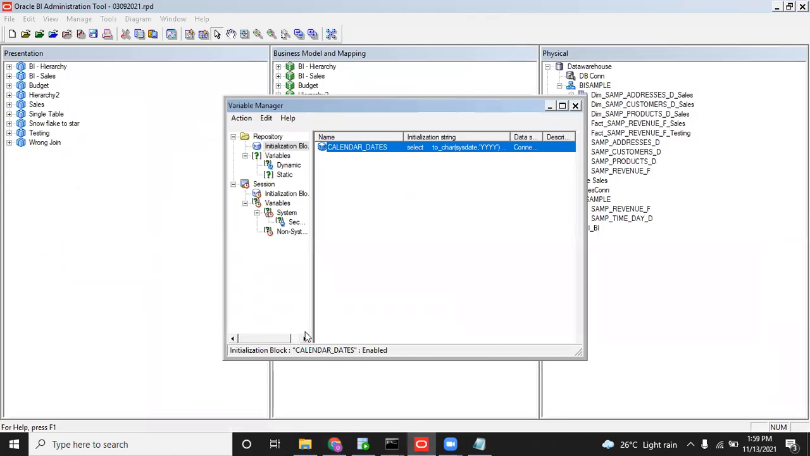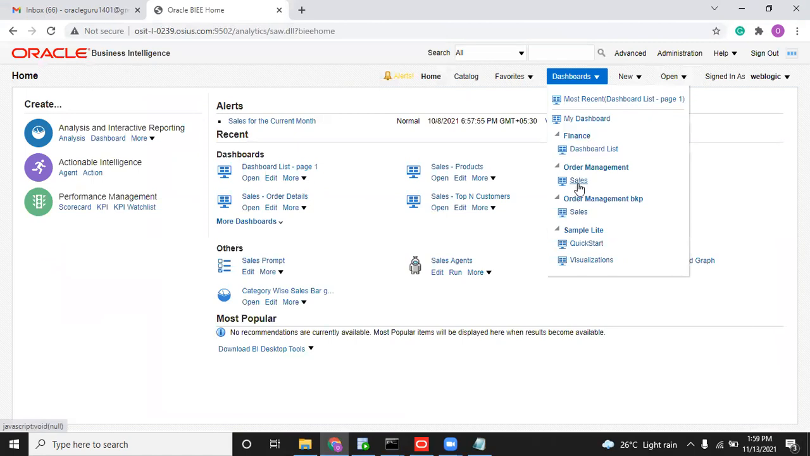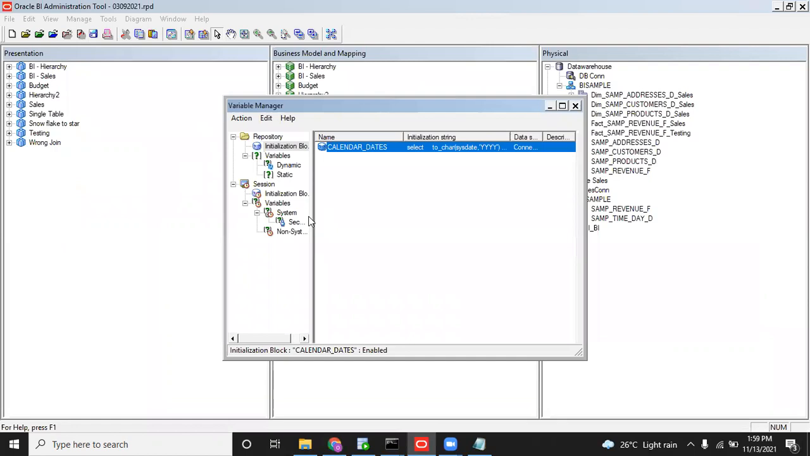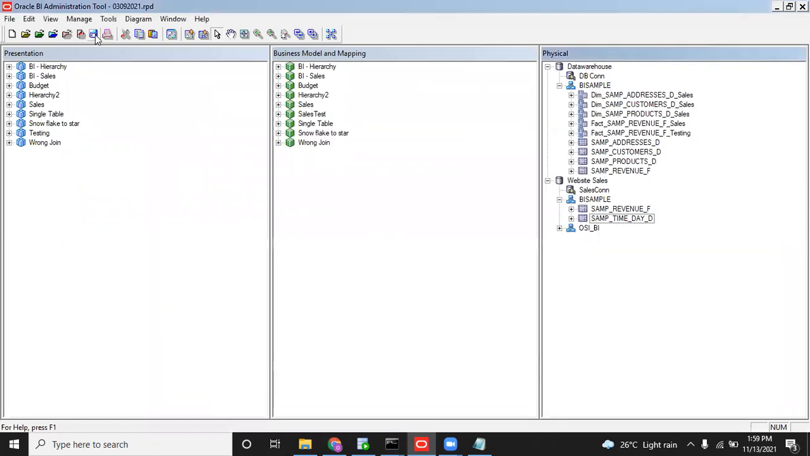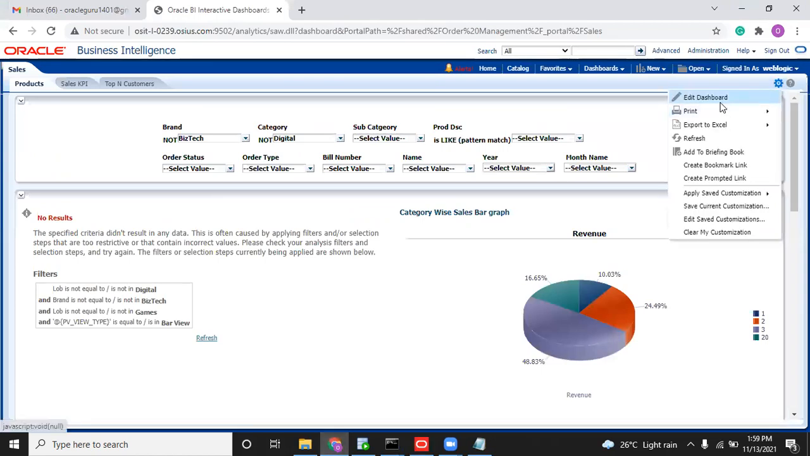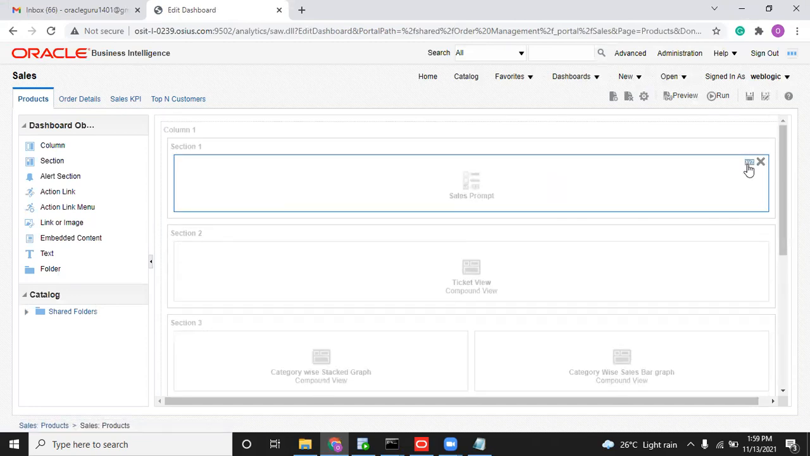Now, inside the dashboard level you can use those variables. For example, in sales, as we created these variables, and save this. Now I did not upload this to the server yet. That means I don't have the variable inside my server yet. But I know the variable name, so I can place it. Go to the prompt.